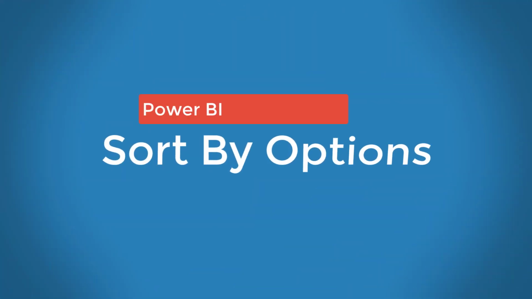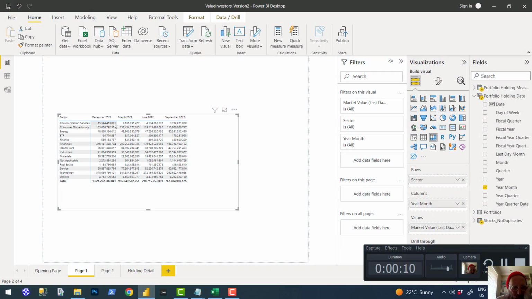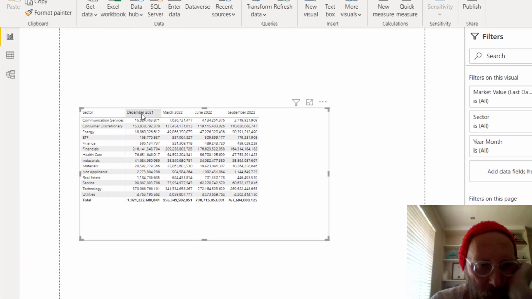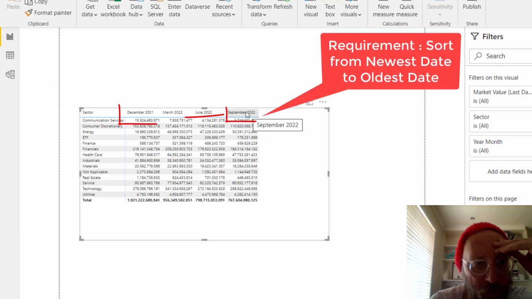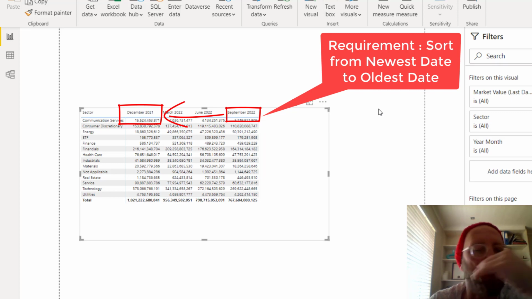So let's jump right in. What we have here is a little matrix report with holdings across different sectors. You can see for December, for the end of each quarter, the latest one being the rightmost column. But my requirement is I want the latest one to appear on this side, closest to the sector, and I want the oldest date to appear there. So how do we do that?